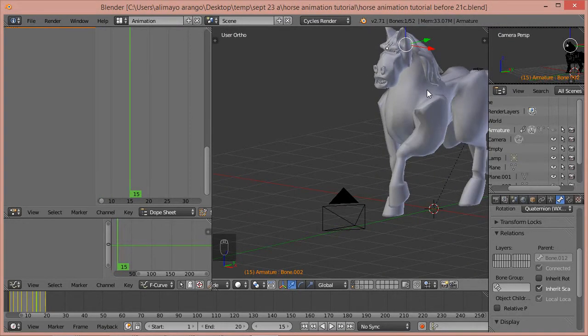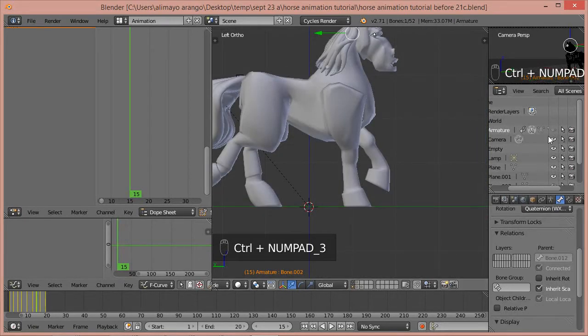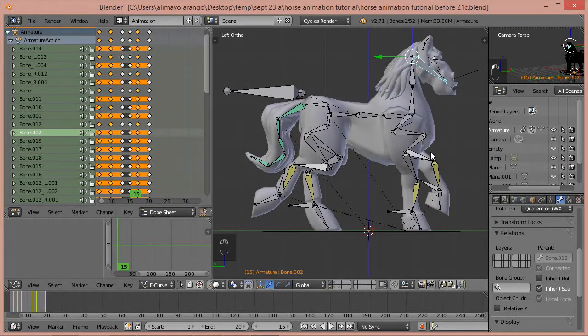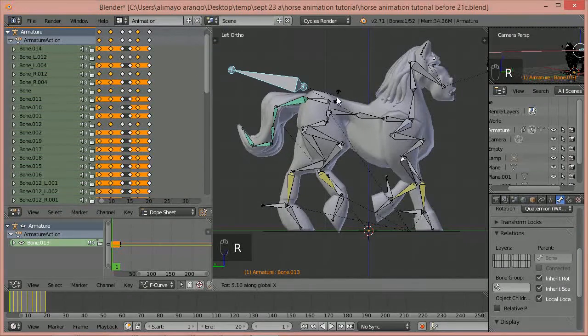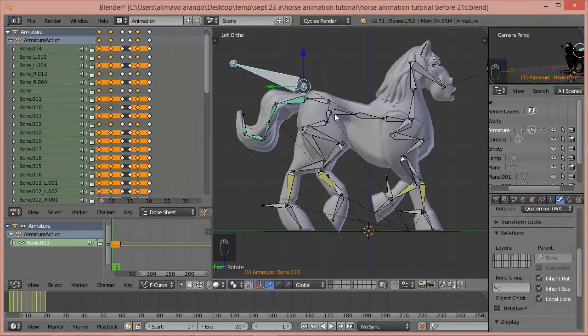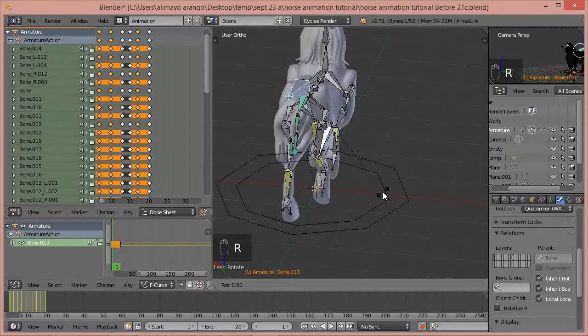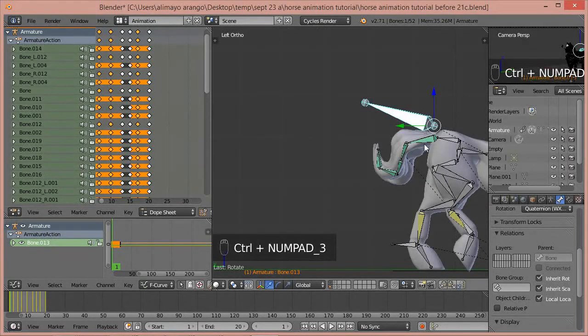Now we're going to hit Control 3 to put this horse mesh back on its side. We'll click the eye to bring back our armature, holding Shift and the middle mouse button just to pan. Go back to frame 1, and click here, which is a handle for the tail. I'll hit R to rotate on the x-axis, making the tail go up a little, then turn to the side and hit R to rotate on the z-axis to make the tail go slightly to the side. Then Control 3 to come right back to the side view.